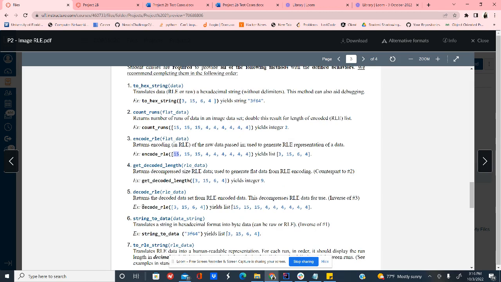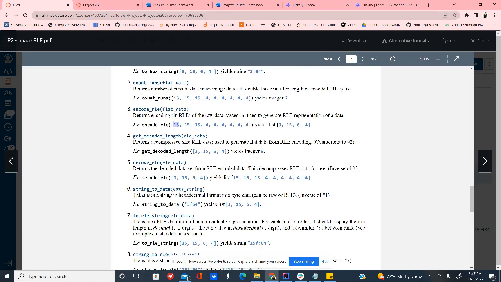We have to return the decoded form of the RLE input data. That is, we have to create the flat version of the input data. Then the last method is string to data. We'll have a hexadecimal string, and then we have to convert this to byte data. So these are the 6 methods which are to be implemented in part B of project 2.